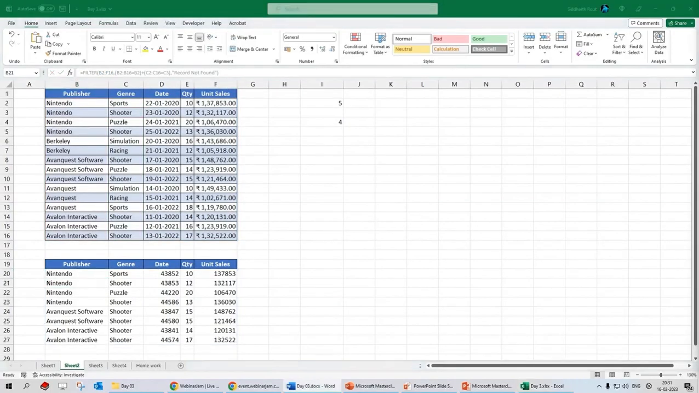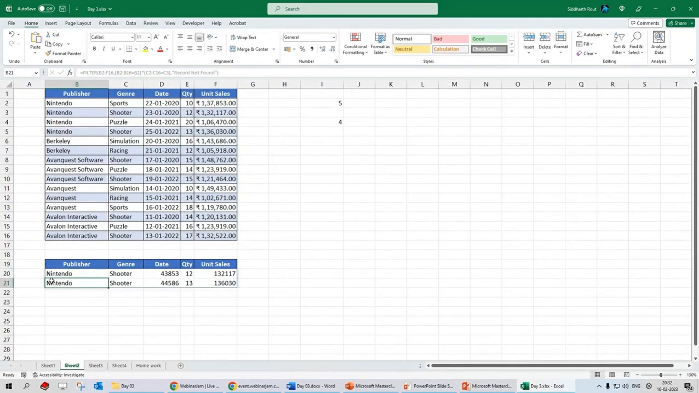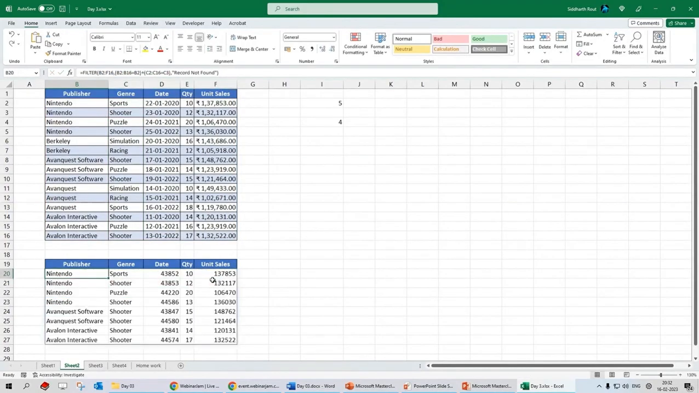Now, suppose both the conditions were mandatory, that means condition 1 should be true, condition 2 should also be true. In that case, instead of a plus sign, I use an asterisk sign. And if I press enter, I'm getting a different result. If I press Control Z, earlier it was giving Nintendo Sports and Quest shooter, because here the shooter condition was true and here the Nintendo condition was true.